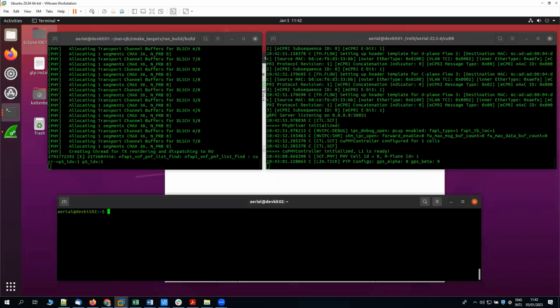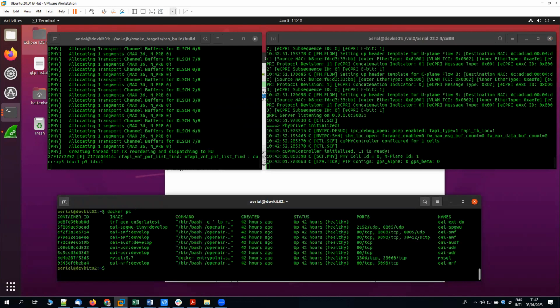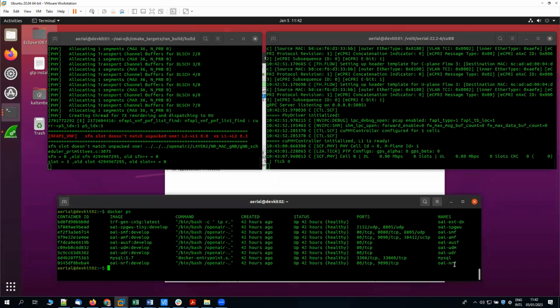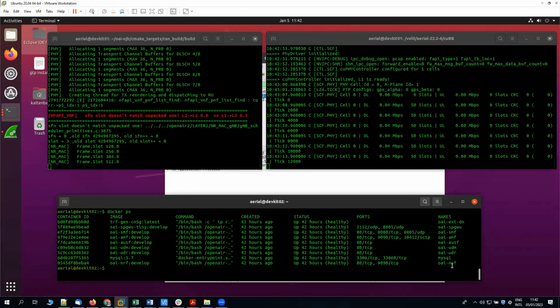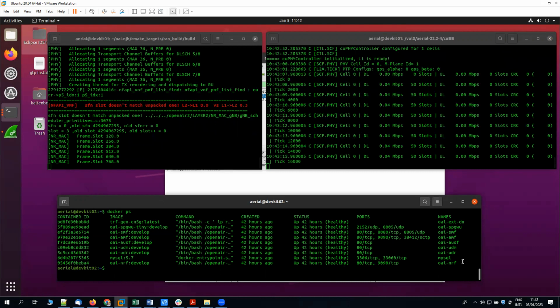On the window below, I already have the core network running. So the core network is also running in a container environment. So you have different containers for the different network functions of the core network.